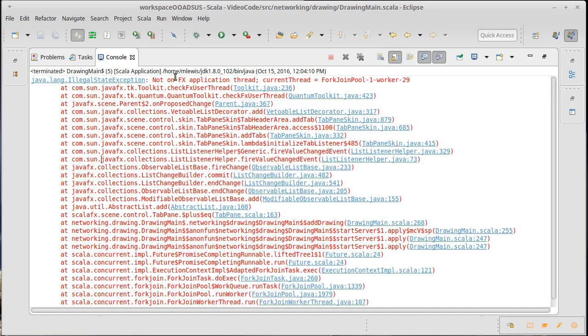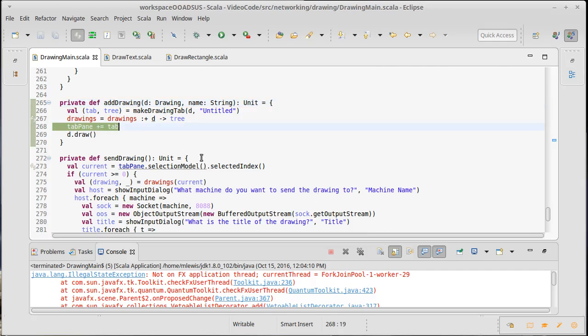And what is the issue here? Not on an FX thread. This is actually very good to see. Okay, so what happened here? Remember that you're only allowed to modify the state of something in Scala FX on the main FX thread. And so where is the last thing inside of our code? Oh, actually, there's none of this that looks like it's in our code. So what were we doing? We were sending, and this is on the drawing main. Oh wait, here it is. There we go. Adding to the tab when we add a drawing.